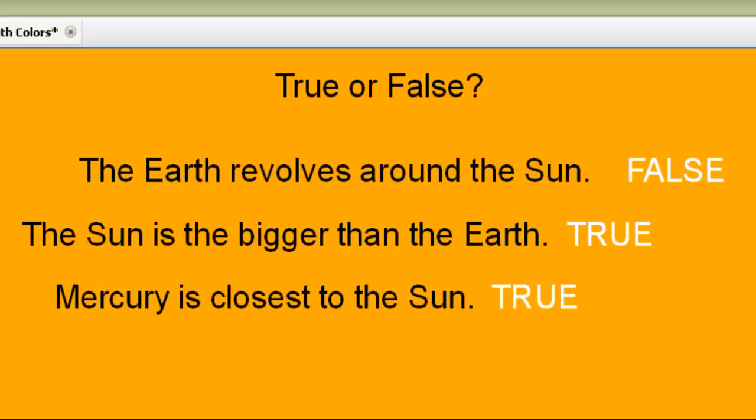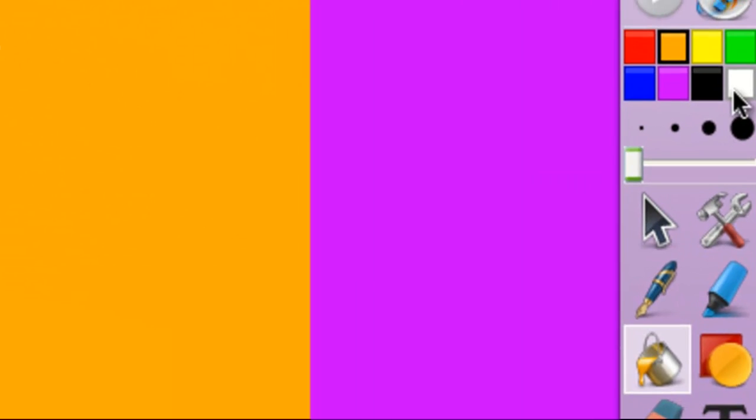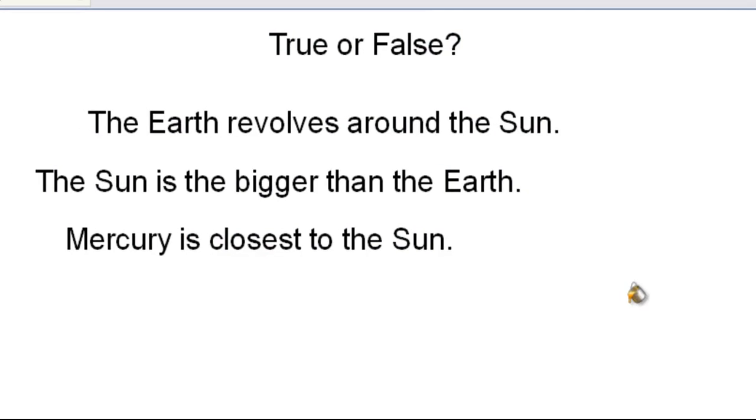So now that all my answers are white, I can use the fill bucket to make the whole background white and appear to hide my answers. I select the fill bucket, I select my color white, and I make my page white again. So it appears that my answers have disappeared, but they really haven't. It's just white text on a white background.